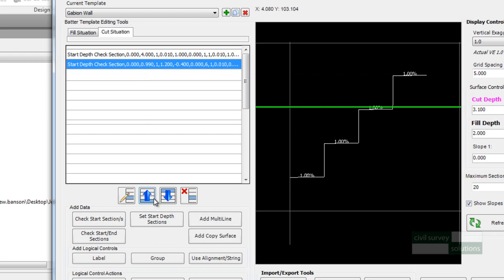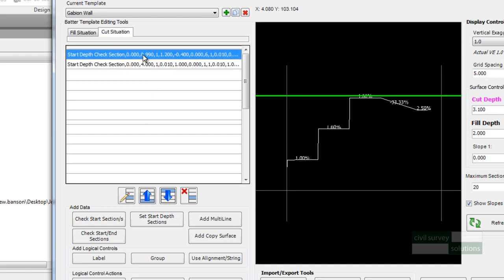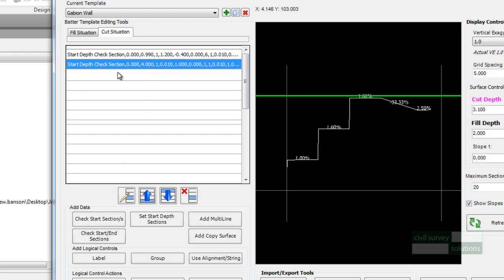But using these arrows, I can reorder the operations and set the checking from 0 to 0.99 to happen first. So you can see that if I'm at a depth between 0 and 0.99, the software is starting to form this drain here. And if I'm outside that depth, then it just goes to the next line, which will start forming my Gabion wall. So what I want the software to do is add a batter going back up to the surface at a 1 in 3 slope.